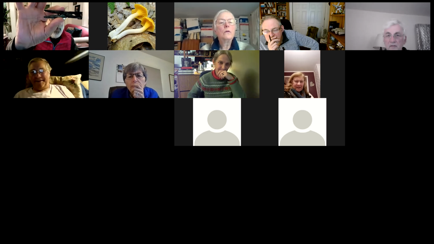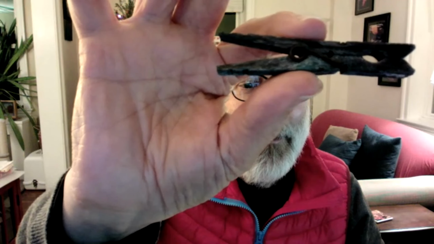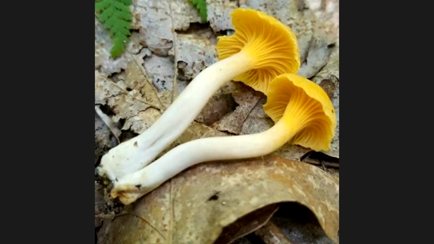And the other thing I found was this. I don't know if you can see it well, but it's Chlorosaboria on a clothespin on my clothesline in the backyard. Oh, wow. Is there a fruit body on there, or is it just the stain? No, just the stain.